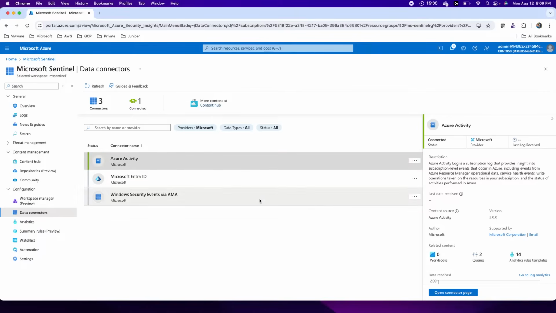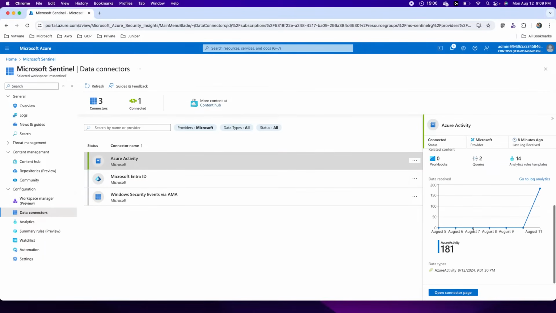If you choose this connector here, it shows you that 181 activity logs have been ingested, and this shows you the graph of the data that has been received. This connector comes with these analytics rules that we can use. The two queries are there. There is no workbook actually right now.